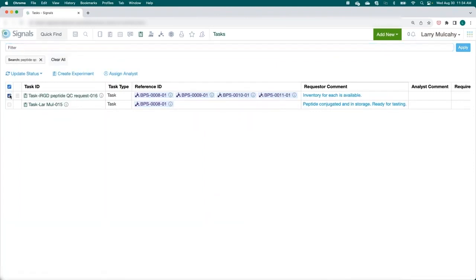Now, tasks are essentially a way of handing off work within the platform. It gives you all of the context of the items that I require in the task, whether those are peptide drug conjugates in this point, inventory containers, samples, whatever the reference is, you can include it. And instead of emailing information around and pointing to links, it's captured all right here within the platform.